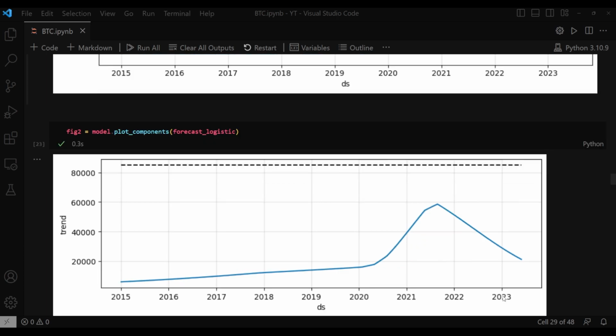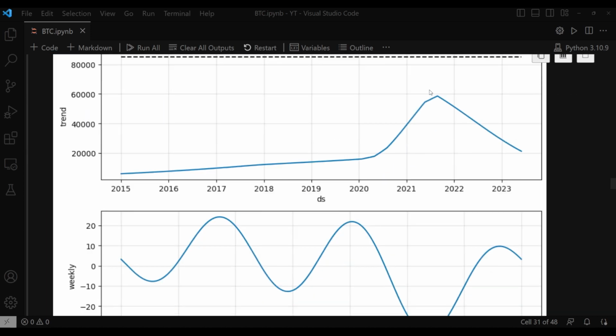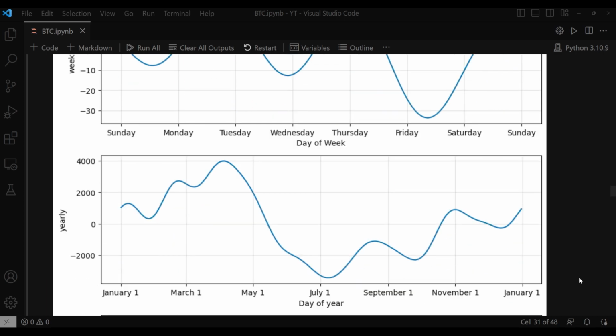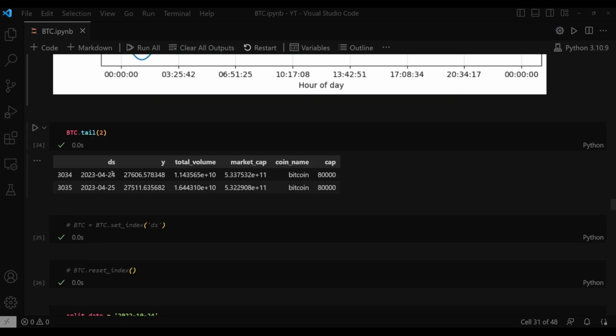And previously I'm plotting the components with the plot components method. And so that's my trend with logistic, and for the weekly seasonality as well, I can see that at the end of Friday, the price is always touching the bottom. All right, so now let's move ahead.